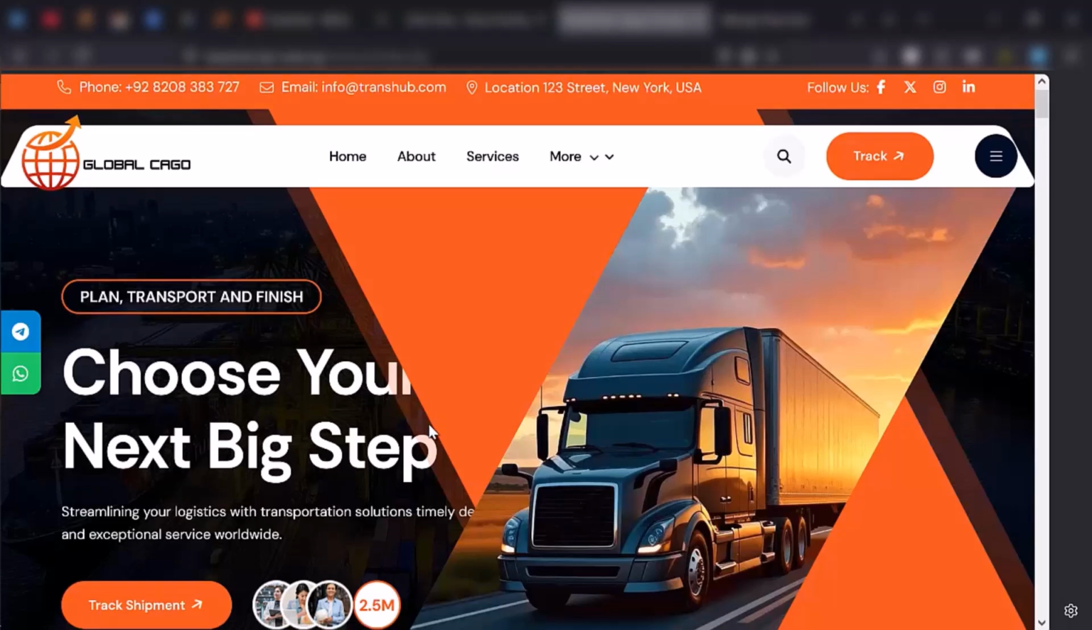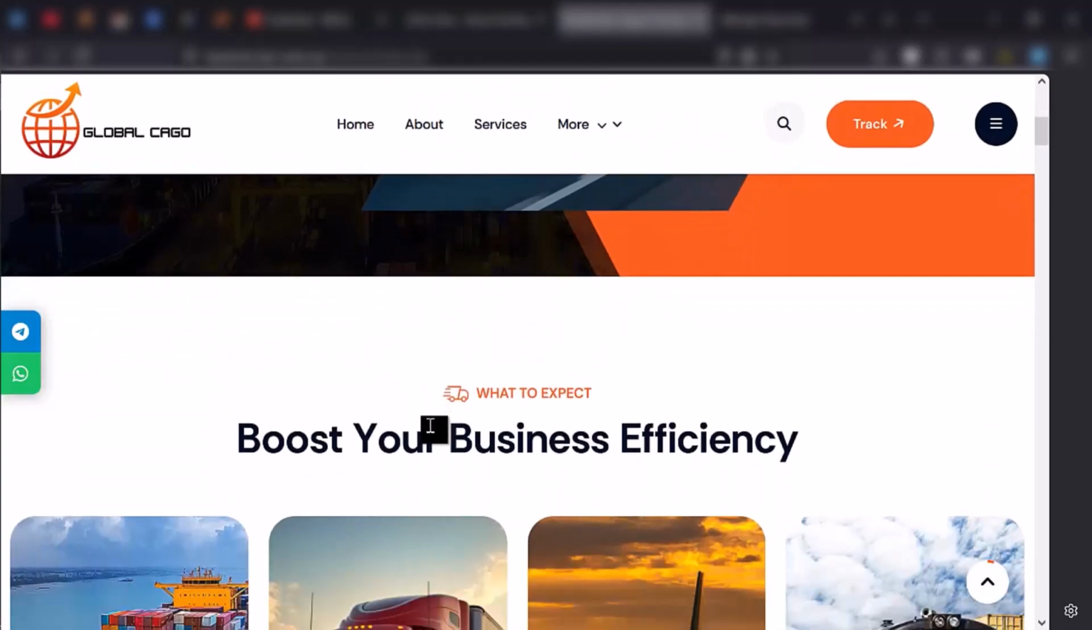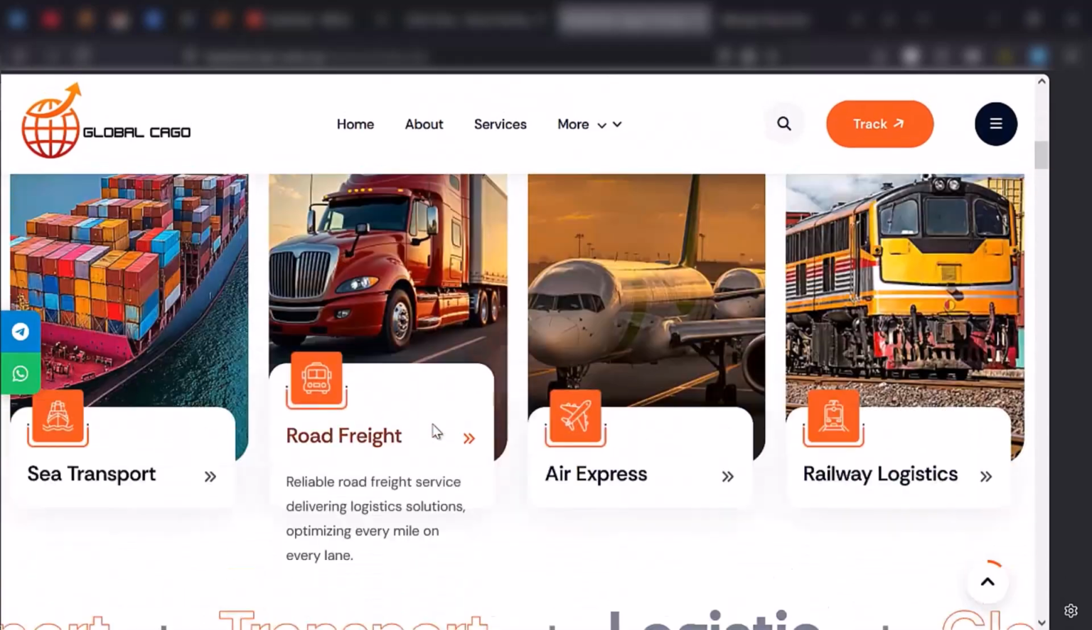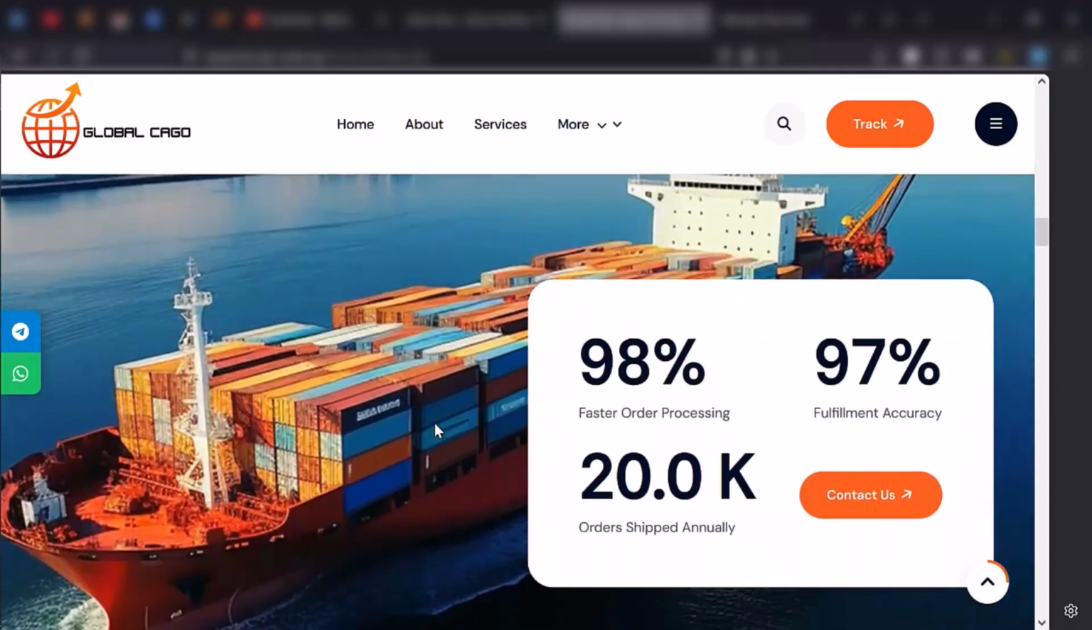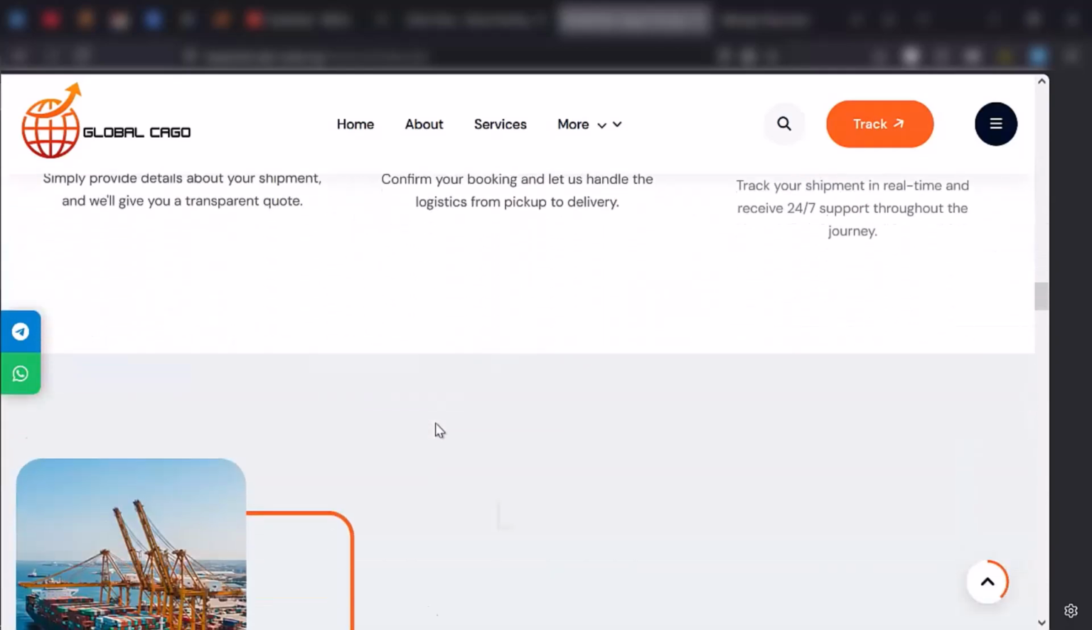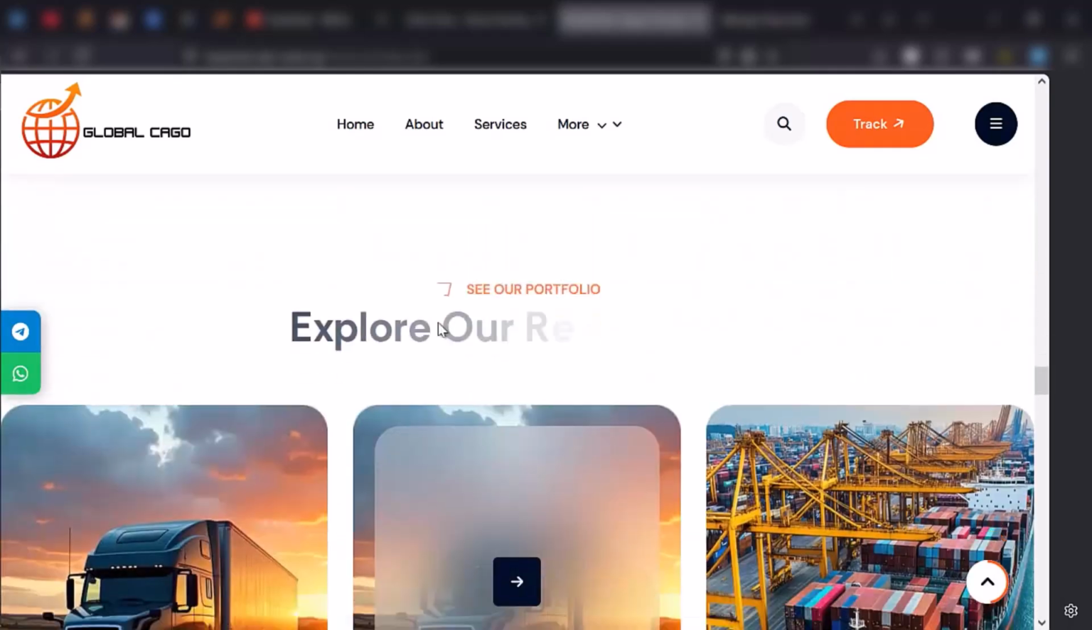Okay, so first we're just going to go through the home page. Now this is the home page. You can see that everything is actually well arranged. So the text, the pictures, everything comes well together. So this is basically the home page. So let's check out the About page.